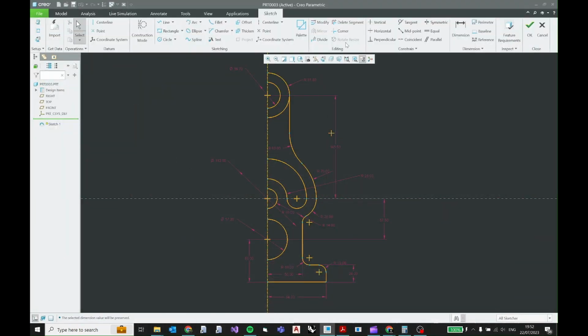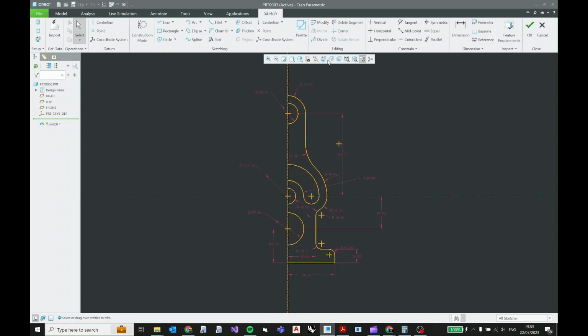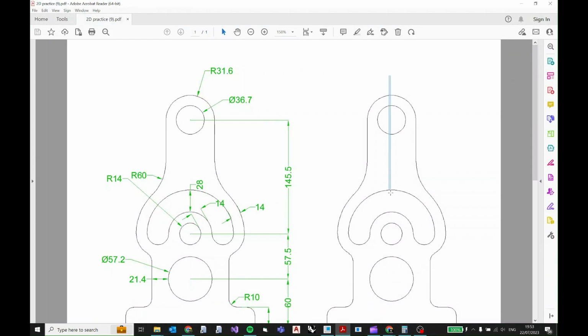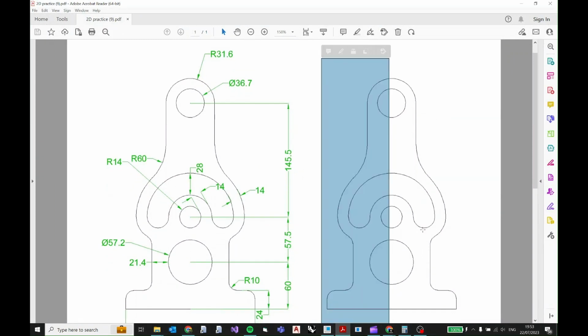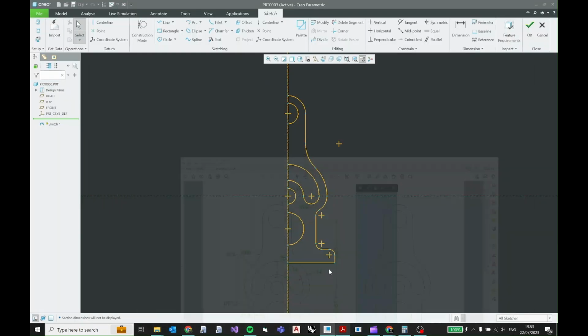So I'm going to use the delete segment command again and delete this segment of this circular arc. Now if I hide all these dimensions by unchecking this dimension display option, you can see that we've got one half ready. So we've got this half drawn up in Creo.